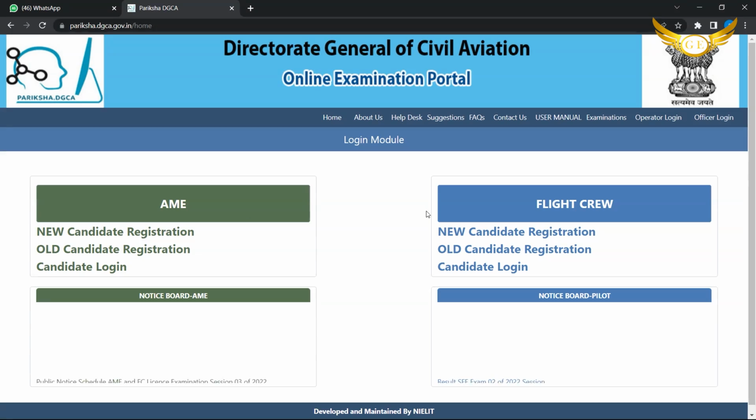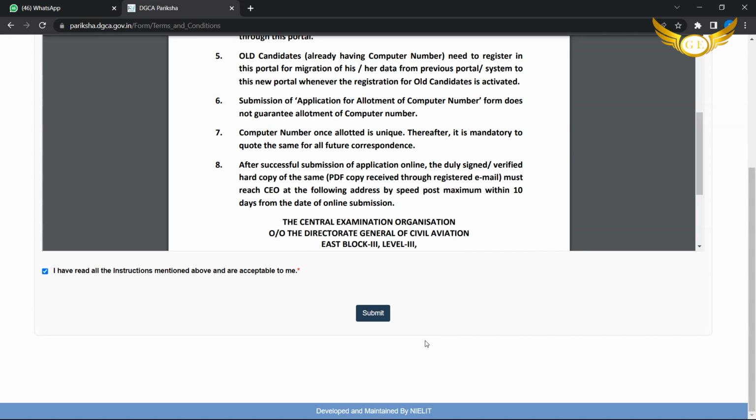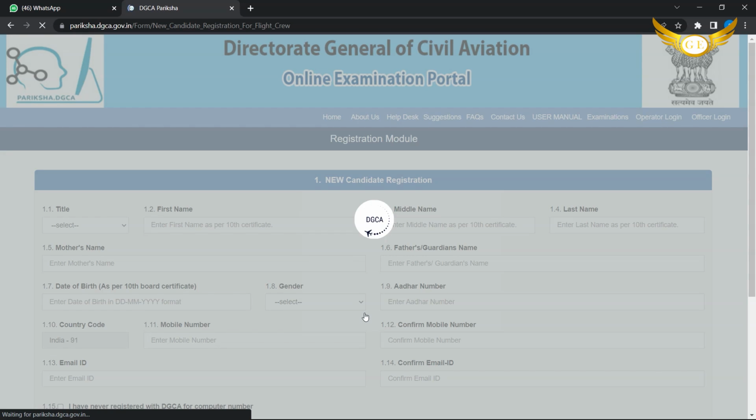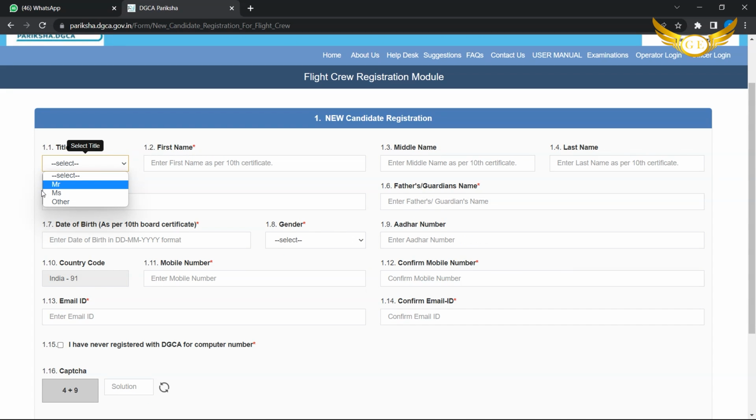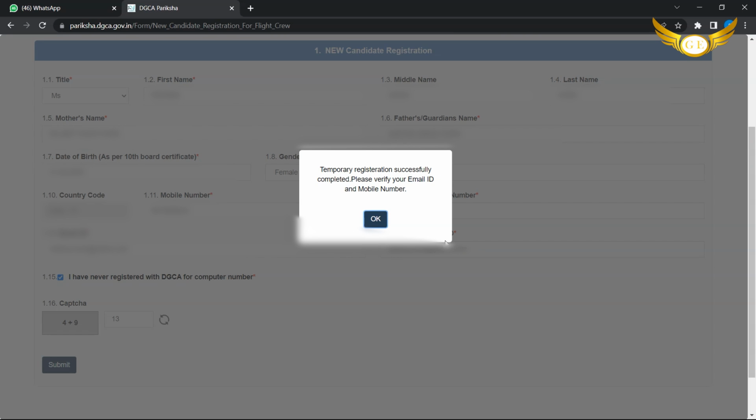Now let's begin with the registration. We go back to the page and we again go to the new candidate registration. I have read all the instructions, submit. Now as you can see, this is your new candidate registration. You will select your title, you will type your first name, your middle name. Everything is quite self-explanatory. You have to fill in whatever has been asked for, your date of birth and everything. And then you have to click on I have never registered with DGCA for a computer number, enter the CAPTCHA and then click on submit. Before you submit, please make sure all your details are correct and it will ask you once again if you want to edit. If you're okay, then just click on OK.